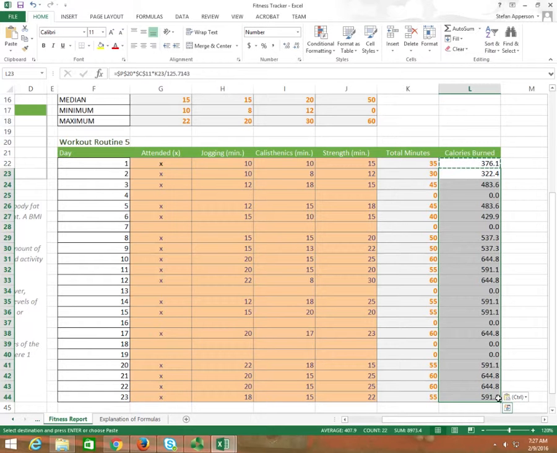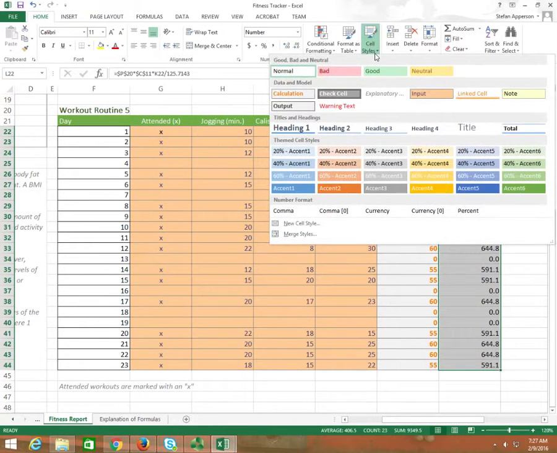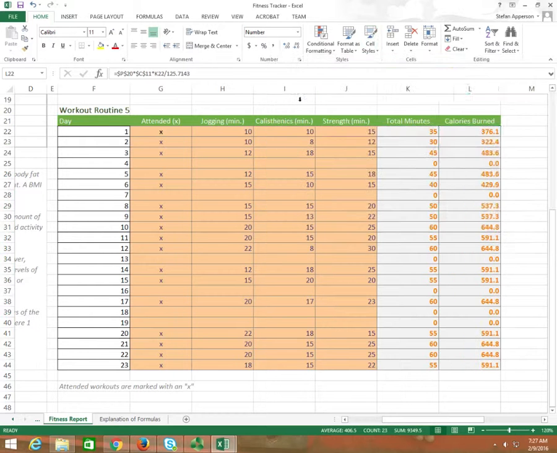Now, let's format that range. We're going to do that with the cell style. So go up here to cell styles, pull that down, and the cell style we want to choose is called calculation over here. Much better. I like what I see. Good job, everybody. Let's calculate the running totals of the calories burned here. See if we can do that.